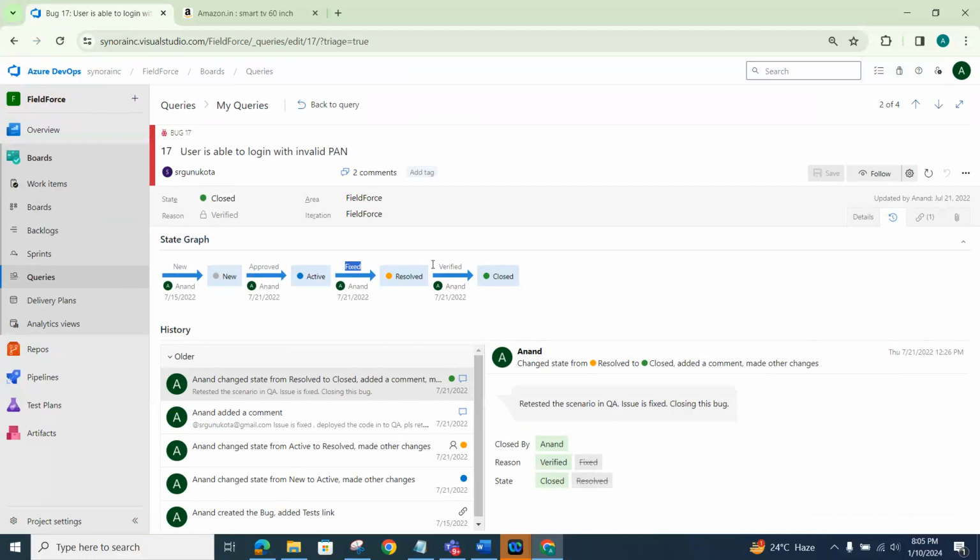But are we selecting it? No. Automatically it will be selected. This is a read only field. So when we are closing, it is verified. Right? So new status, active status, then resolved state, then closed. You need to remember that is the life cycle. So this is the defect history you can see. If you want to see the details, go to the details.